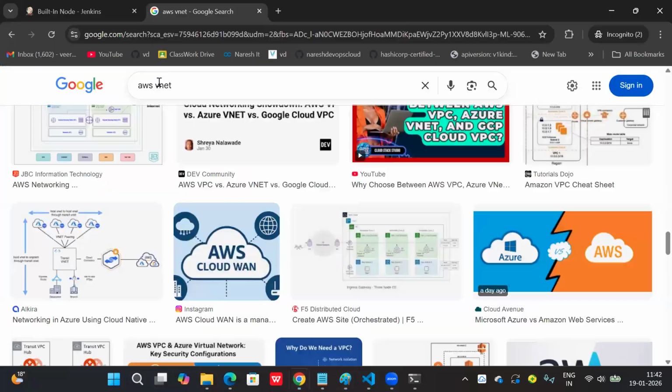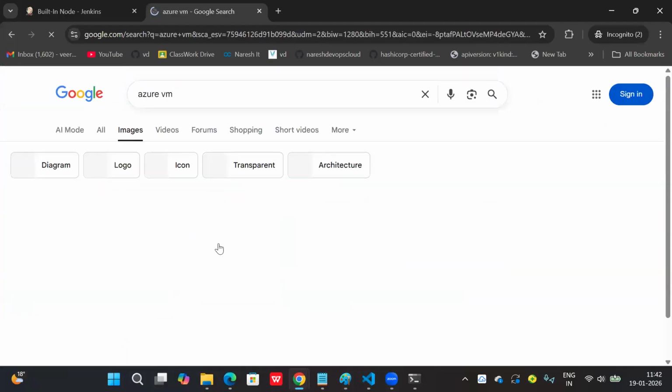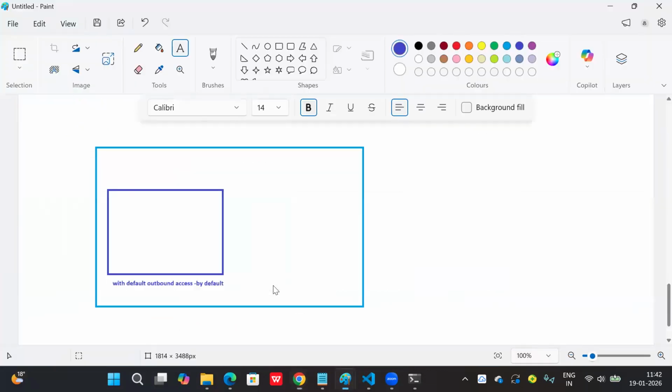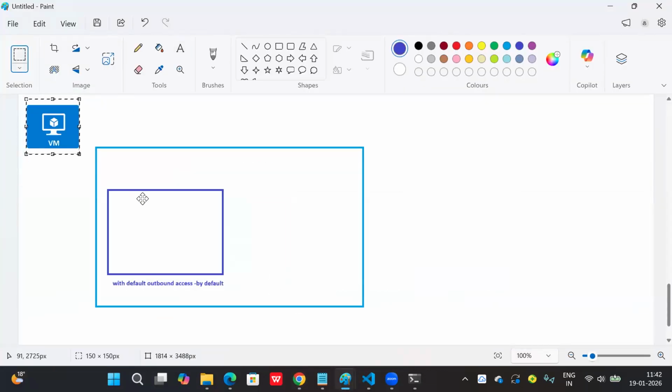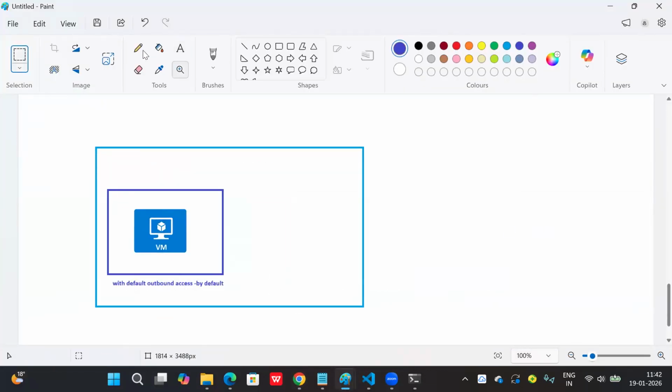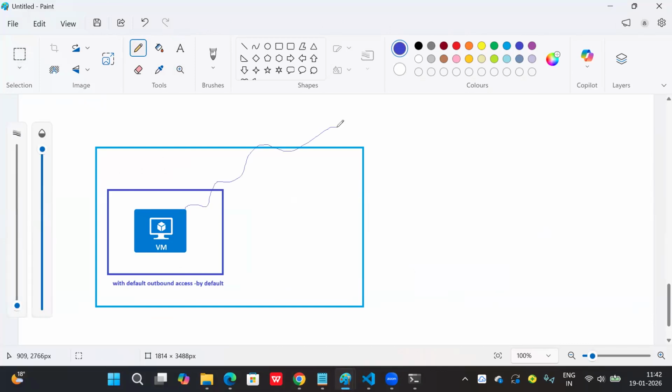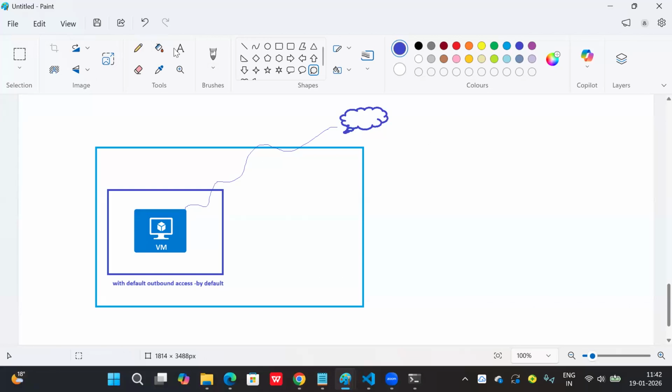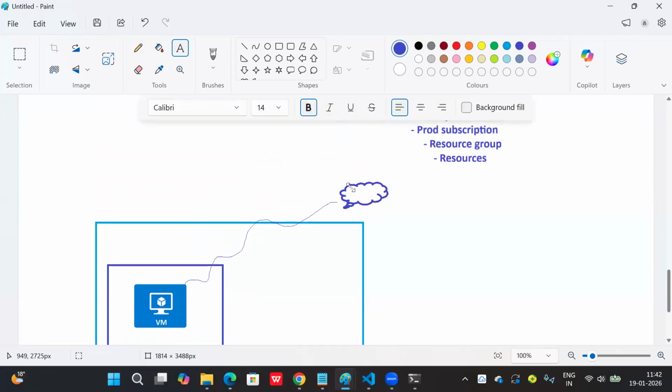So now if you create any VM, this VM can directly access the internet because this subnet has default outbound access. Clear now what I'm trying to say?